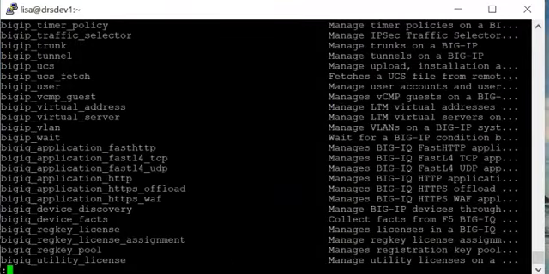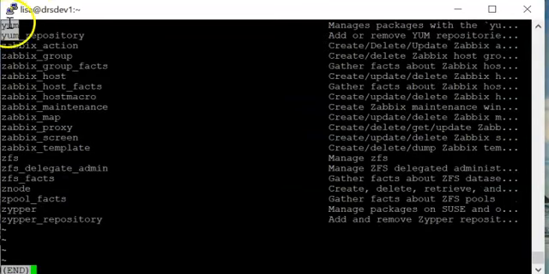So for example, let's look at what the yum module does. So let's look at yum. You can see the yum module manages packages with, of course, yum. You can also see yum_repository. This adds or removes yum repositories. All right, so you can see the different modules we have here.